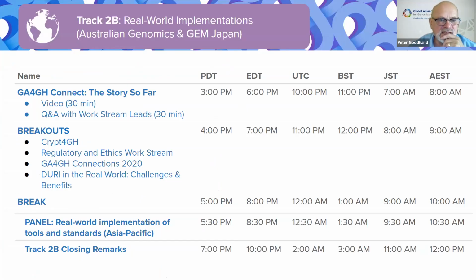And this is the agenda for this. So the story so far will be repeated, breakouts will be repeated, and then there'll be completely new implementations from Australia and Japan.